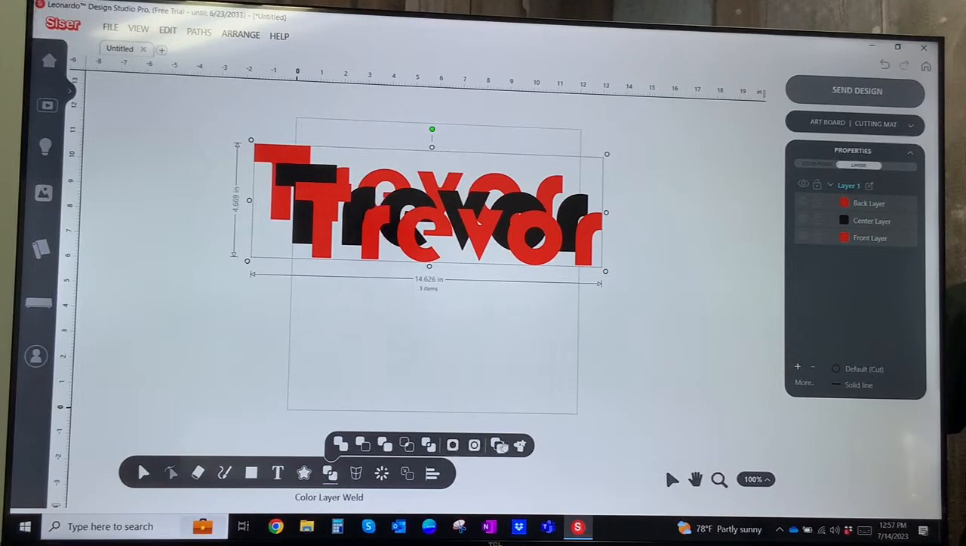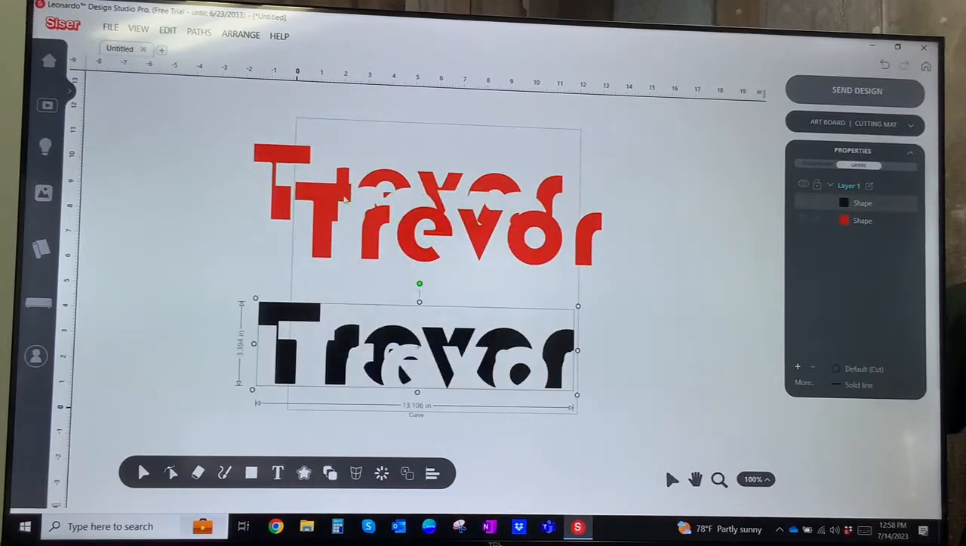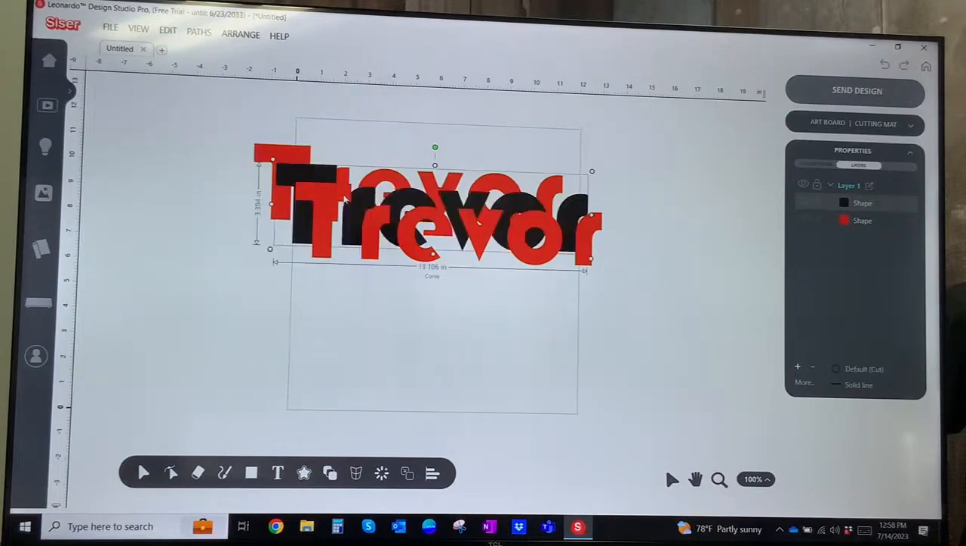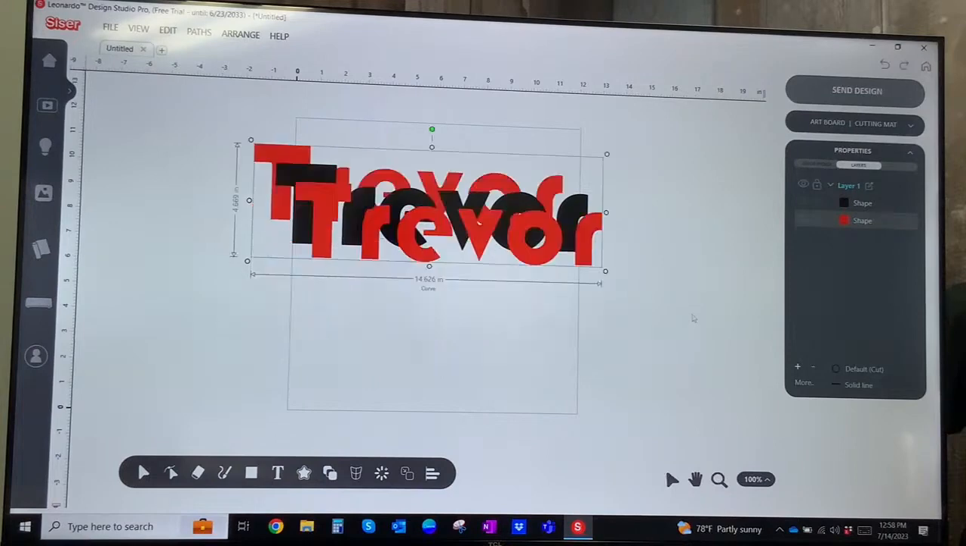Color, this is just color layer weld. So what I'm going to do is click on that. And now, let me remove that. You can see that not only did we do a knockout of all three layers at the same time, but now we are also able to weld that red shape all together, which I think is pretty awesome. Again, we're talking about making it more convenient, giving you the freedom to create new designs and create again. So you saw my three layers pop back up. Let's go over to the next tool.